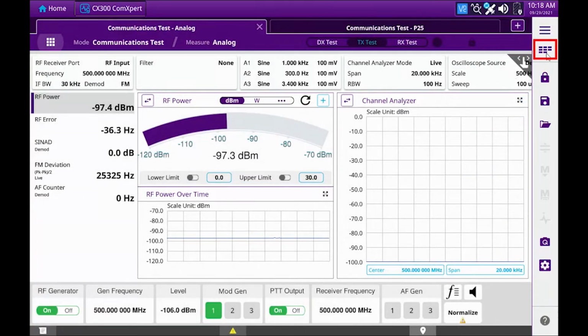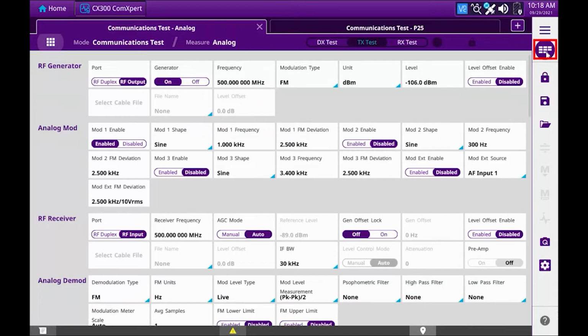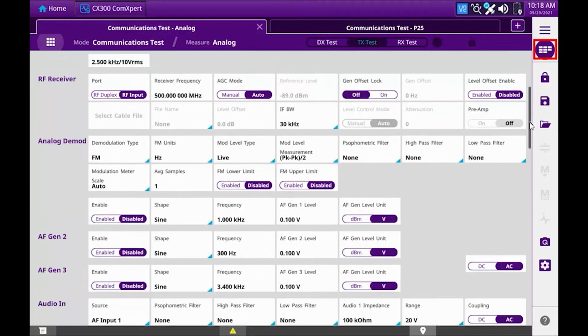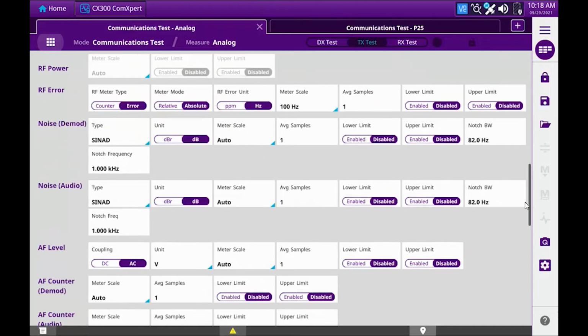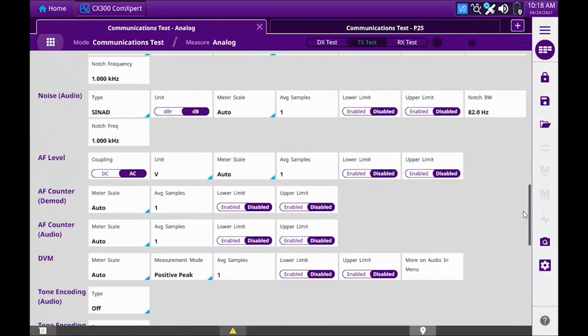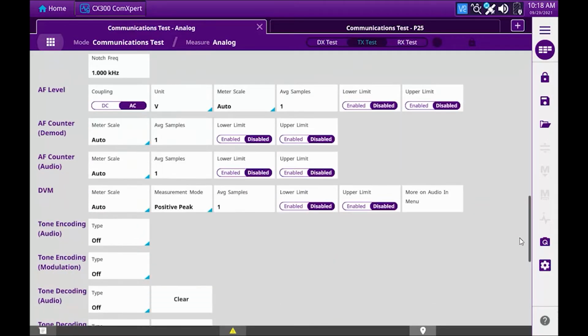Pressing the Full Test Settings button displays all controls and settings for each test and measurement function that is available for the selected mode of operation. Using this menu, all of the settings can be reviewed and set up on one screen without having to open multiple submenus.